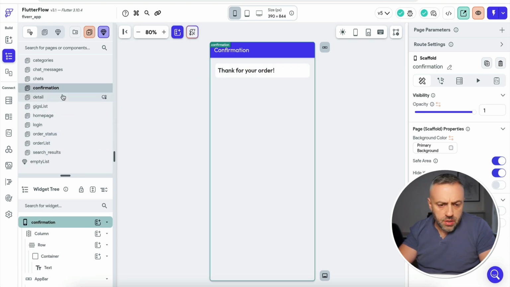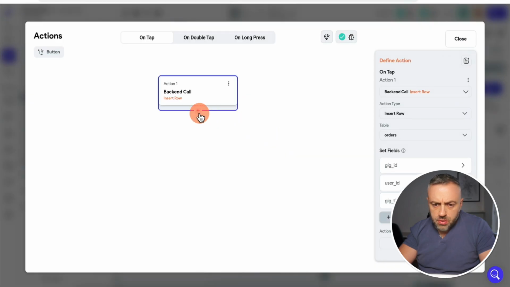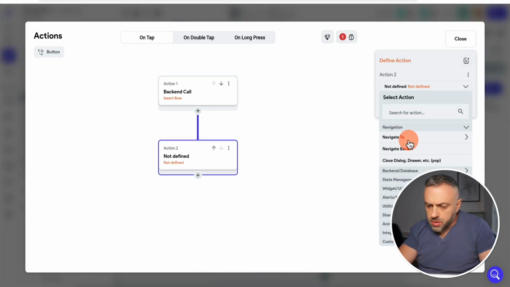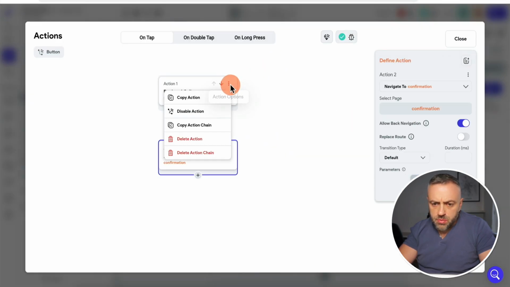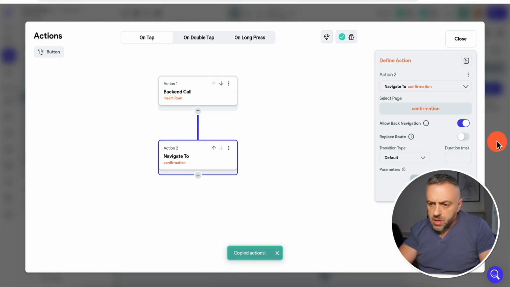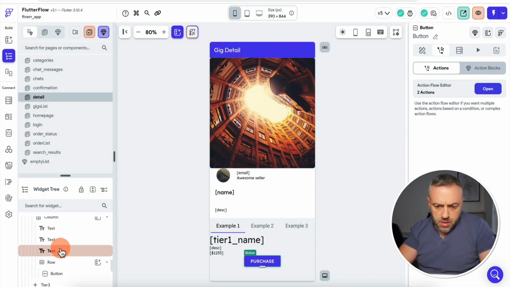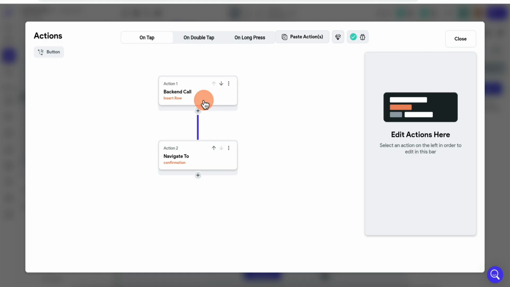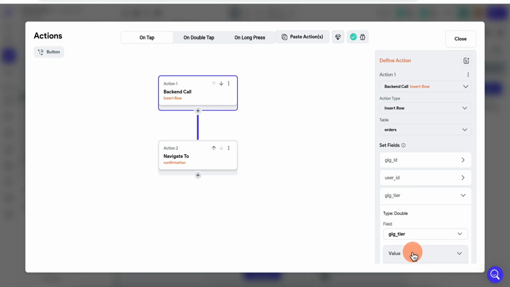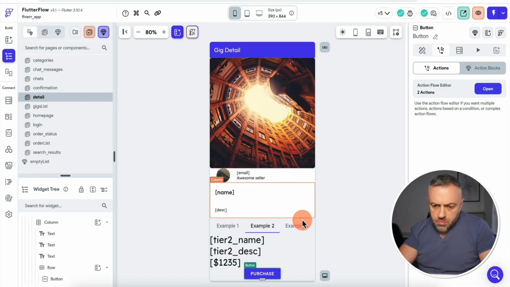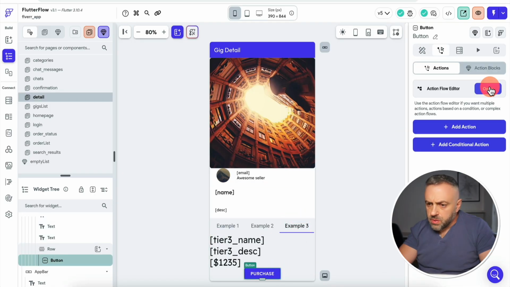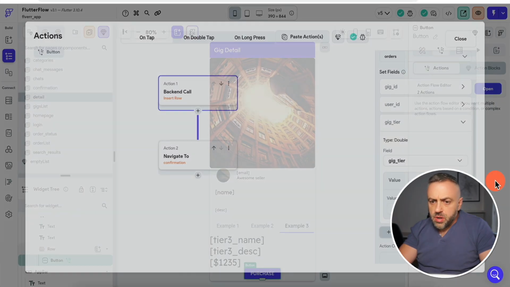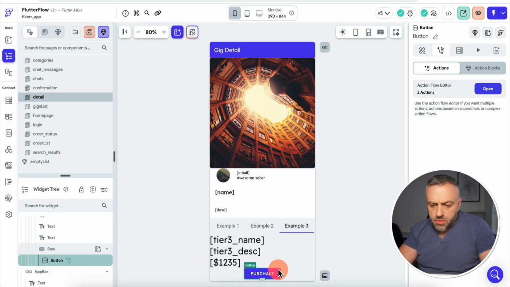Let's go to our detail, open this flow, and we're going to do redirection confirmation. What I'm going to do is copy the action chain and duplicate it everywhere. So we're going to do it here, open, paste, and obviously we need to change the gig tier because this is now tier 2. Then we do the same thing here, open, paste. All right, so now we have a confirmation, we have an order that's being placed, everything looks good.